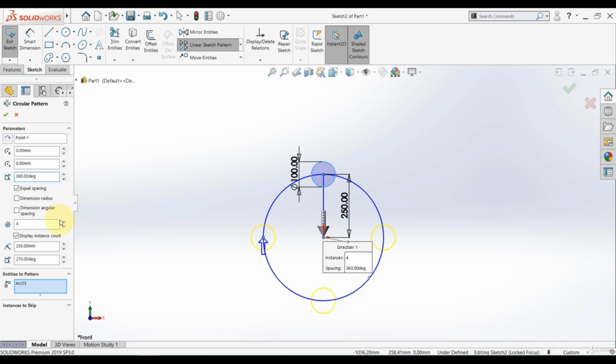And you also can increase this number. And as we did earlier, you can skip some entities. Click here, then select the entities you don't want. Then finish the command.